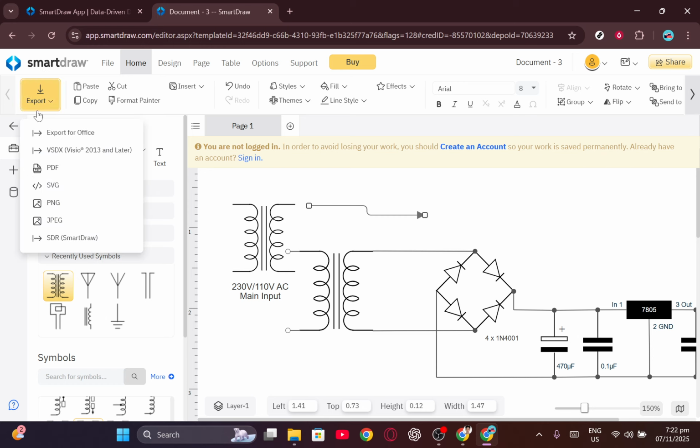And there you have it, a comprehensive guide to creating circuit and electrical diagrams using SmartDraw. With its user-friendly interface and robust set of features, you're now equipped to bring your design ideas to life.